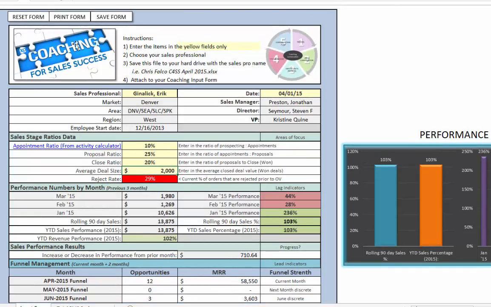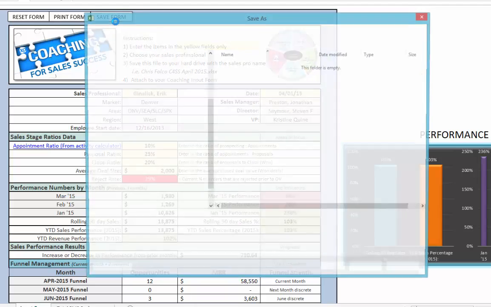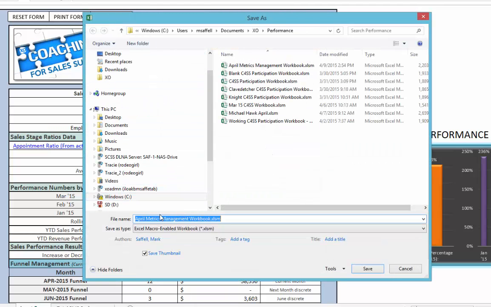So I save this now. I can print this form, number 1. I click print. It will automatically format it, send it to my printer. If I reset the form, it will clear all these fields so that I can enter another one right now. And then I click Save Form, and that will then open up the Save dialog box, and I will save this as Eric Ganalik, April.